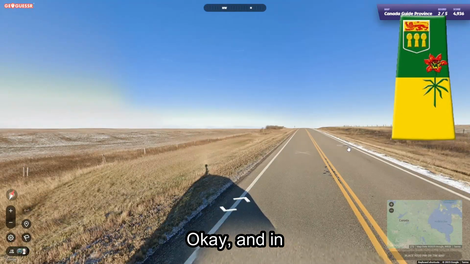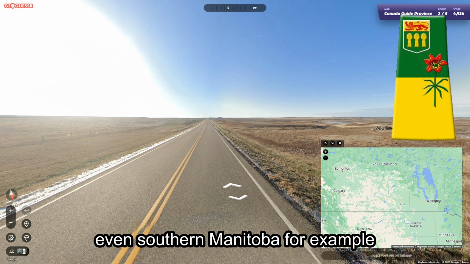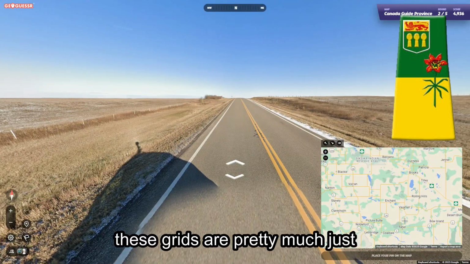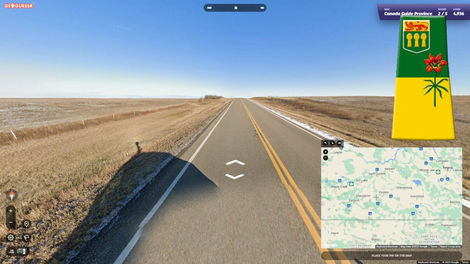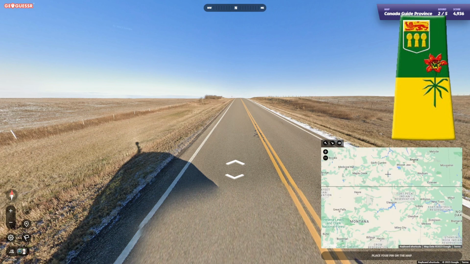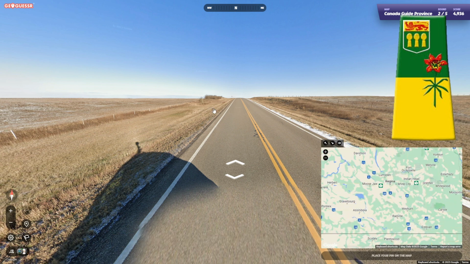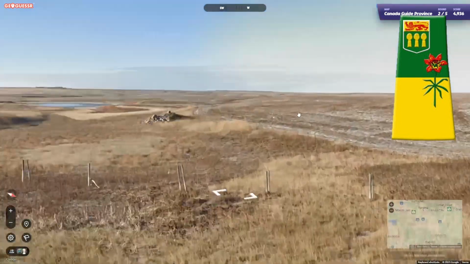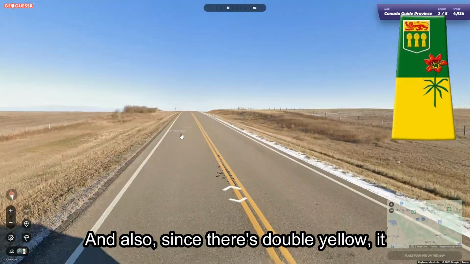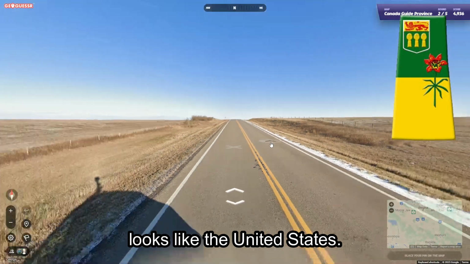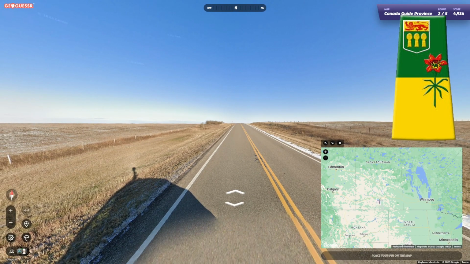Okay, and in Saskatchewan, this area of southern Alberta, southern Saskatchewan, even southern Manitoba, for example, you have a grid. These grids are pretty much just north-south roads and some east-west roads for all three. In the US, it's not much curve, but in Canada, you do get more directional roads and such. But when you see roads just like this, grids like this, but no trees, nothing, and also since there's double yellow, it looks like the United States. This looks like a standard North Dakota, Eastern Montana. So it's just going to be the bordering provinces.